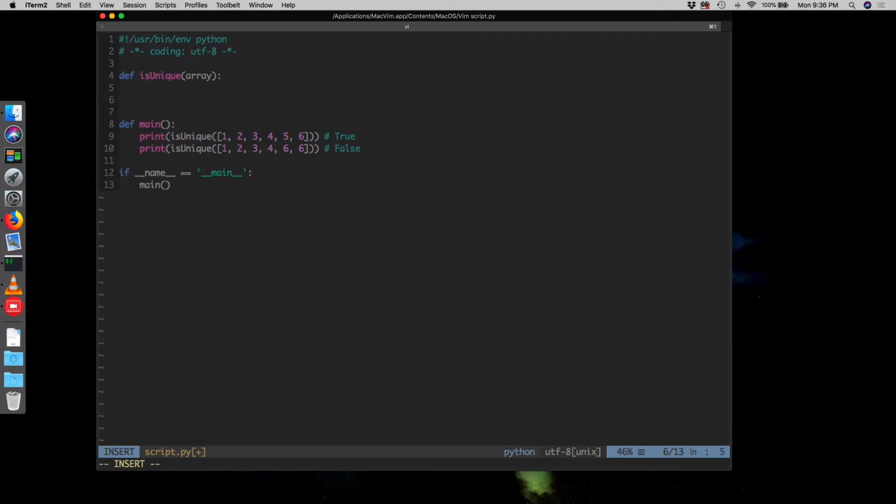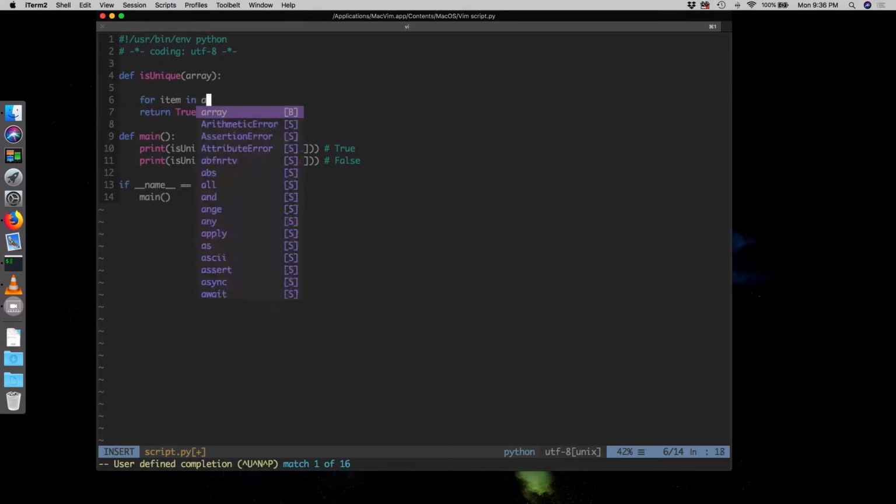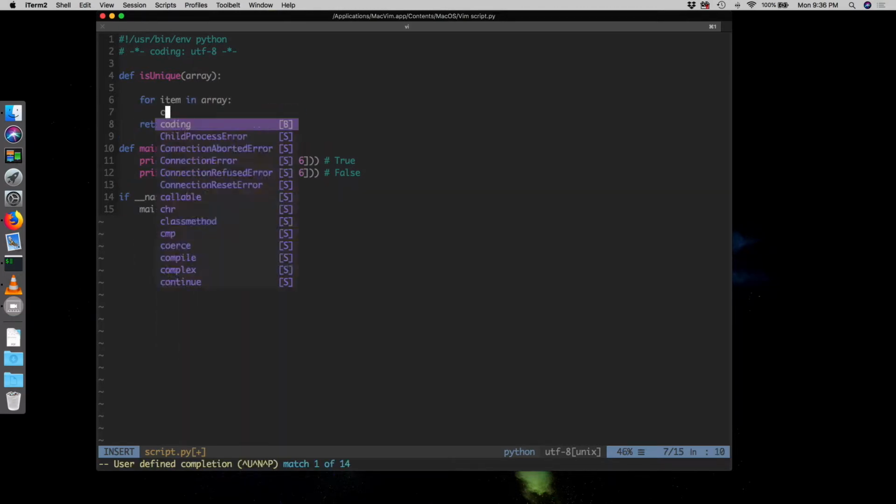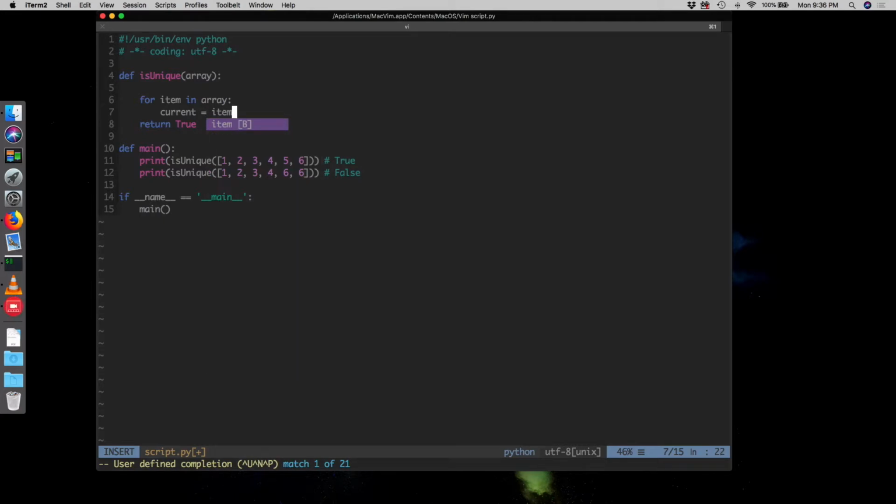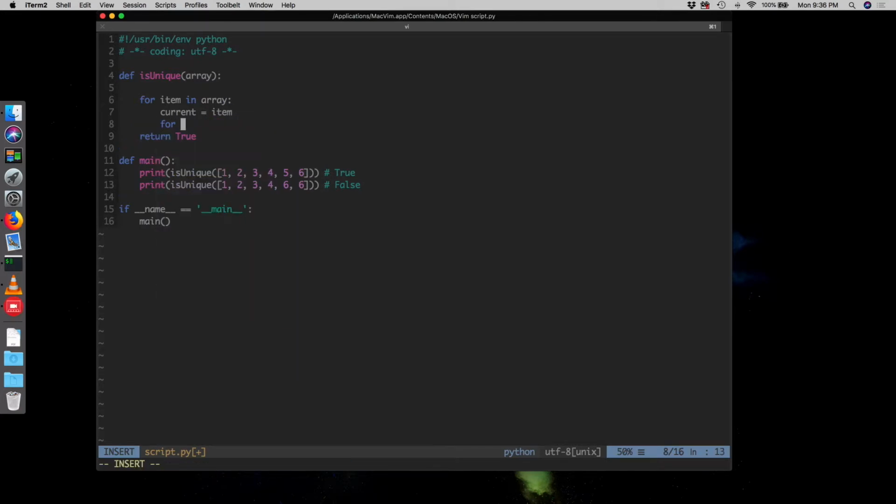A great way to start out functions that only check a condition is to return the value true or false by default. And if that condition is not met, preemptively return the opposite. You'll see what I mean. We'll just start by returning true by default. That is to say, each value in the array is unique until proven otherwise. We could then say, for item in array, create a temporary variable called current to store the current item being evaluated.